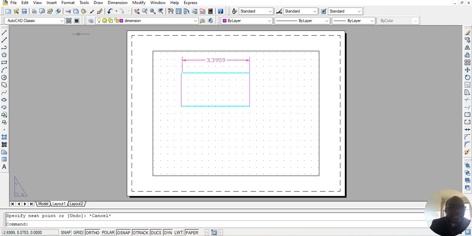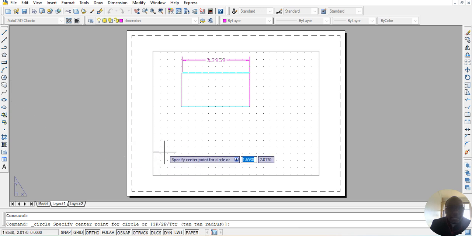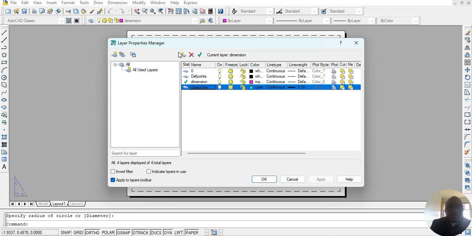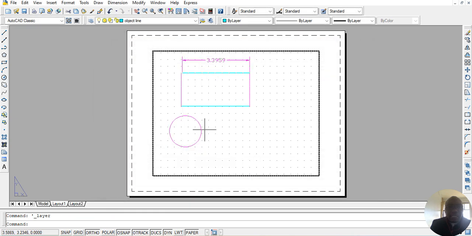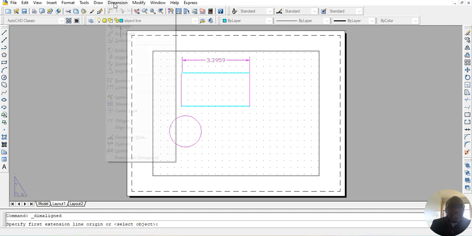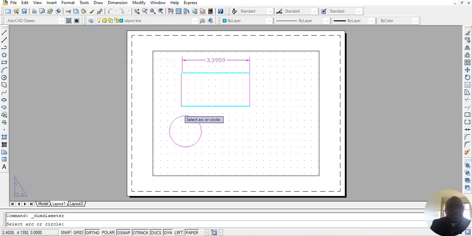For example, if we have a circle and you want to assign it a dimension, you go to dimension, then not aligned, but the diameter, then we select it, and we have it as that. So I hope I have managed to demonstrate how to do dimensioning in angular and in aligned. And I've also managed to show you how to create a layer.